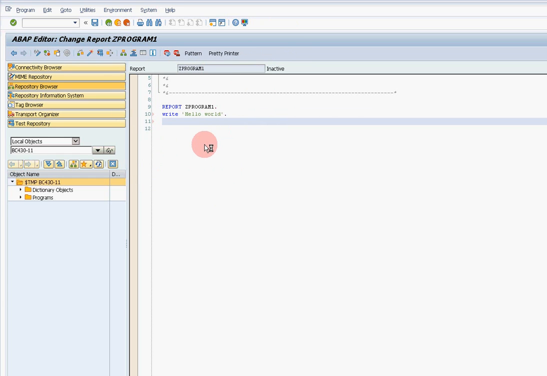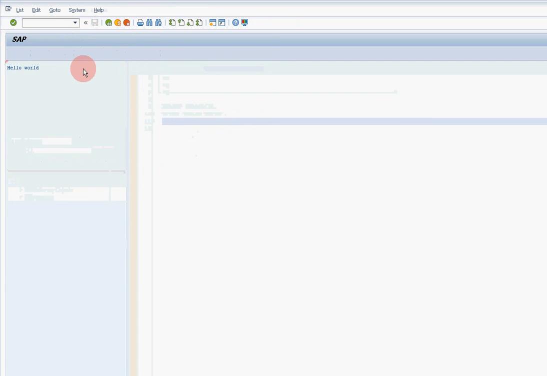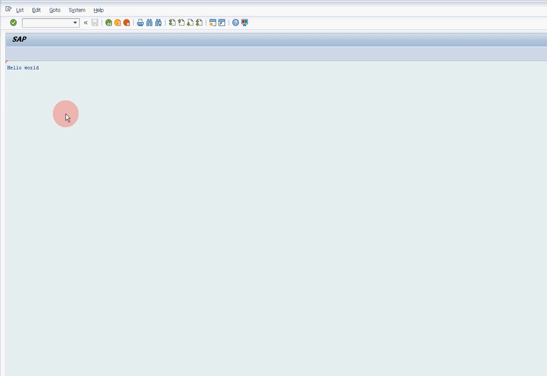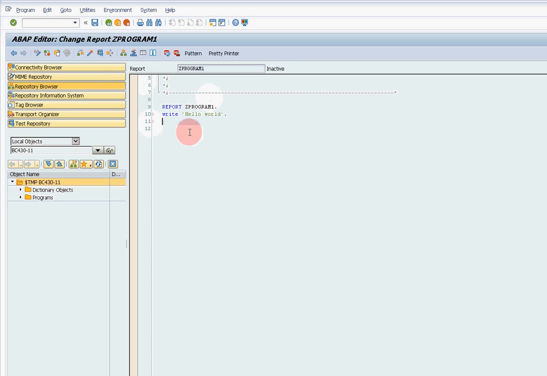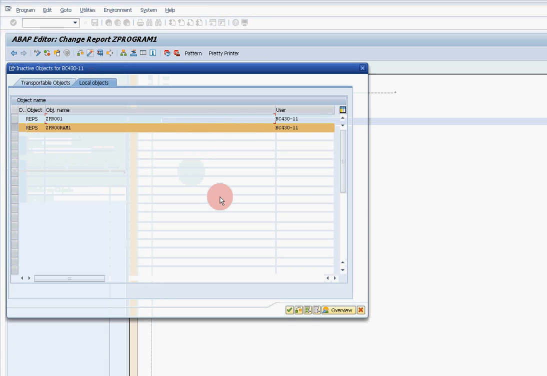So it is a recommendation that whatever program you make, you should activate it so that other users are able to access those programs. Let's say you make a field, a variable, you have to activate it so that other users are able to access it. So now I executed it: Hello World. You can see the output, but other users won't be able to see this output. In order to get the same output for other users, you need to activate it. You can activate it using Control plus F3 or you can click on this icon.